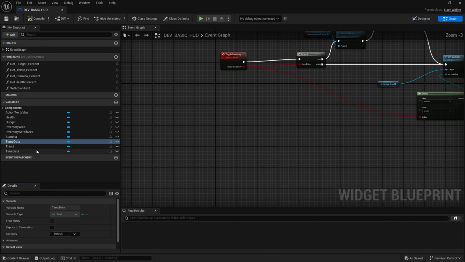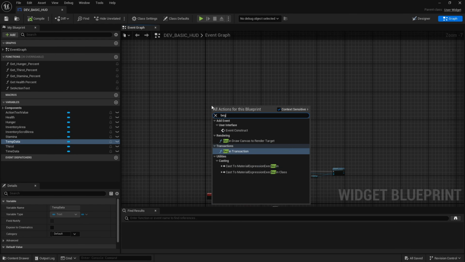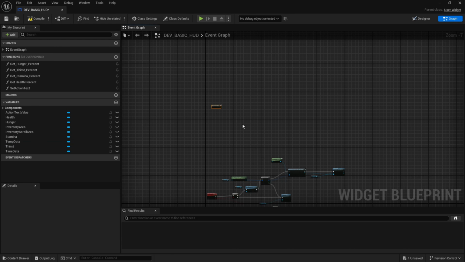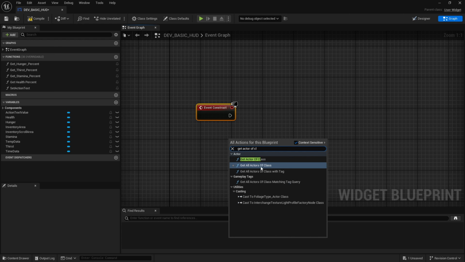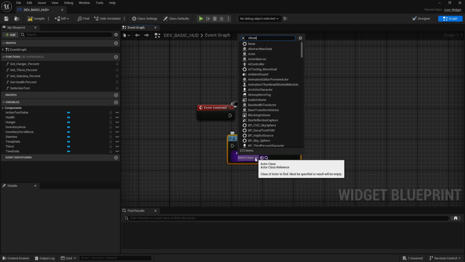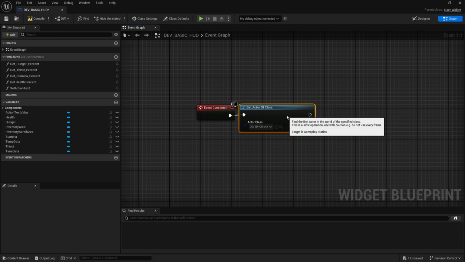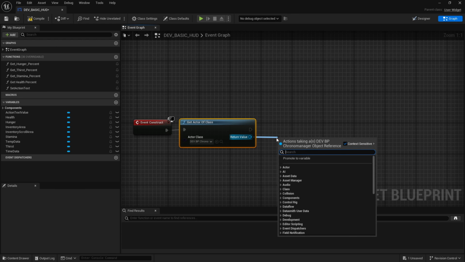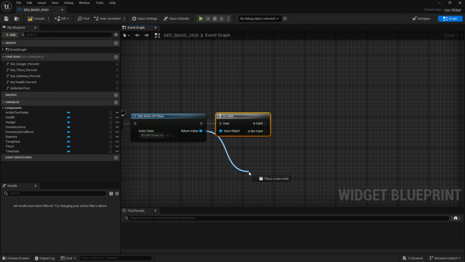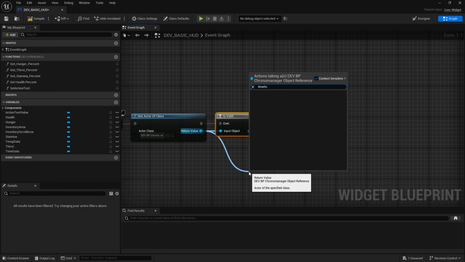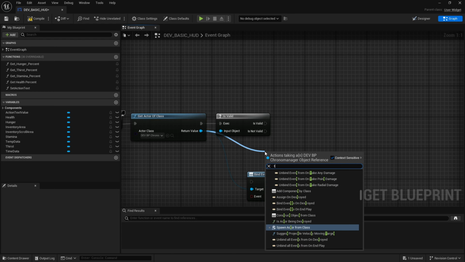Okay, so we're going to go into our graph now. We don't have any events in here. We removed them all. So we're going to go begin play. Event construct for UI. Get actor of class. Chrono. And we want the BP variant. Valid. If it's valid, we want to time change. Bind event on time change. Temp change.